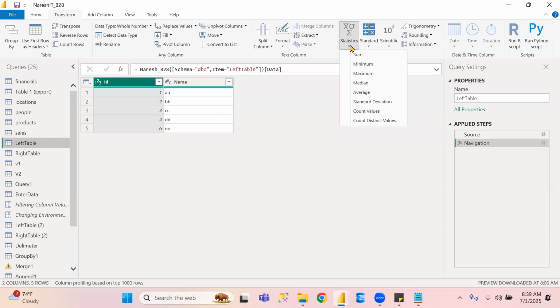Minimum means the least value. In this ID column, what is the least value? What is the maximum value? 1 is the least value. What is the maximum value? 6 is the one. Average means apply the formula. What is the average formula? Sum of values divided by number of values. That is the formula. It is applied and it will give the result.